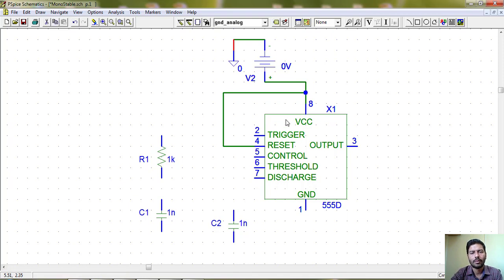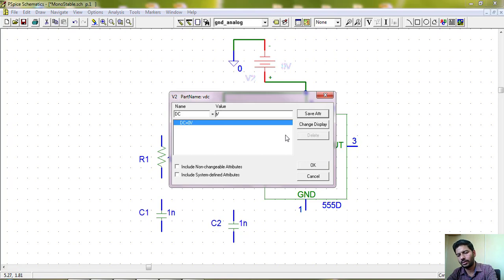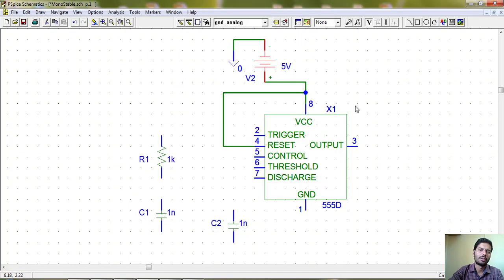There is a range within which you can operate the 555 timer. 5 volt is sufficient for us. You can extend up to say 10, 15, 18. I think there is a range given in the data sheet. You can extend up to that point, nothing wrong in it. Then we need one more ground, so I'll simply copy and paste it here, and you can connect it to pin number 1.